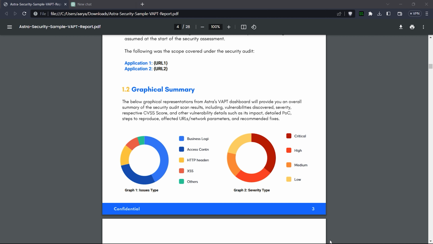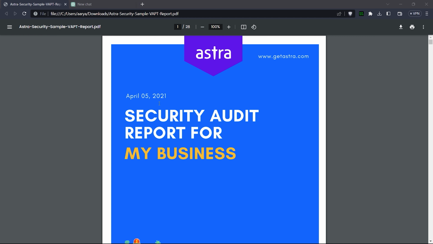And now let's take a look at the sample pentest report that I found online. Over here, it is written as security audit report for my business. Over here, you get a security audit report for Google. This gives the security researcher the idea that this is a security report created by you.